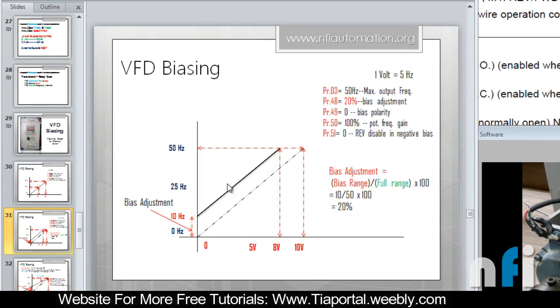Now why? Because if your frequency is starting from 10 hertz at 0 volts, and we know that we have a 5 hertz jump per 1 volt, because at 10 volts we have 50 hertz, at 1 volt you have 5 hertz. So at 1 volt it will be 15 hertz, at 2 volts it will be 20 hertz, at 3 volts it will be 25, and so on. At 8 volts it will reach 50 hertz. Alright, so let's see how to give this biasing.